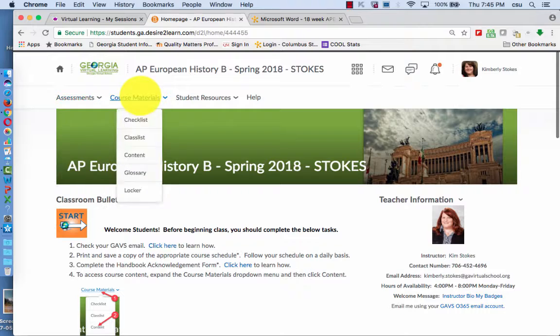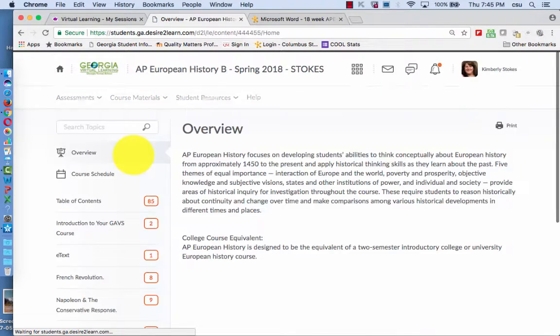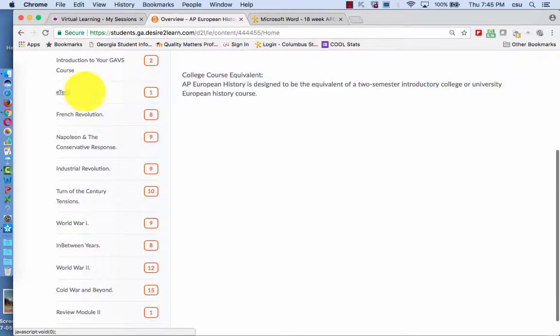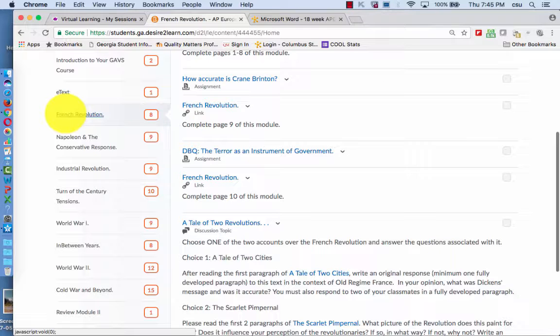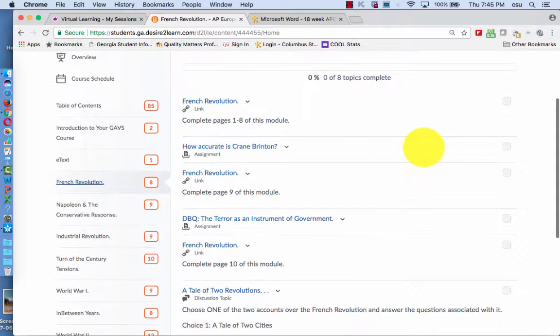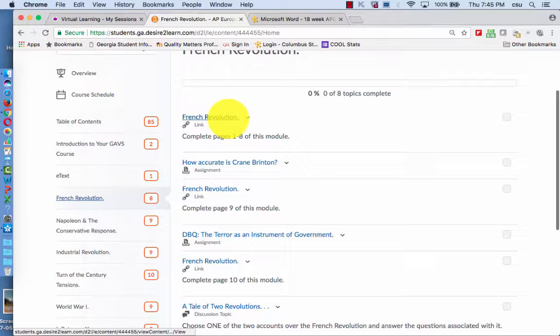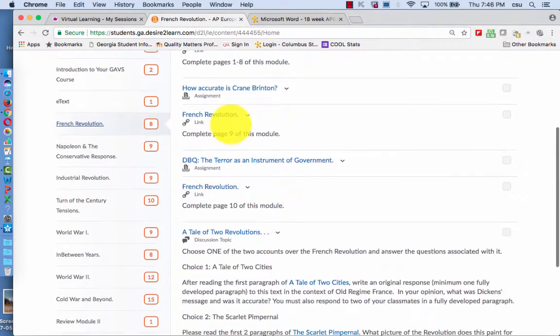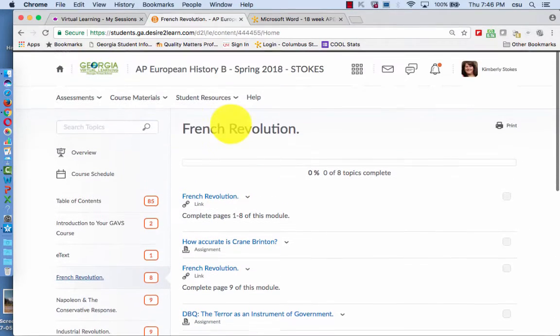Your course materials right here will have your content. If you click on content, then you will see the contents of our course. Here's information about your e-text. And our first unit for the B section will be the French Revolution. If I click this link right here, then we have links to the French Revolution and the different assignments you have to complete.